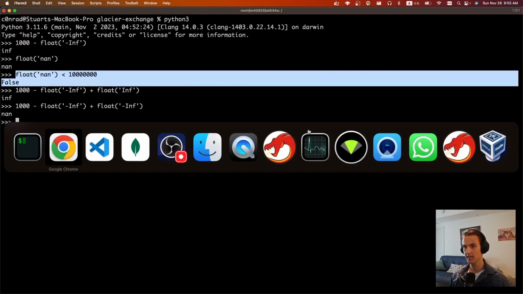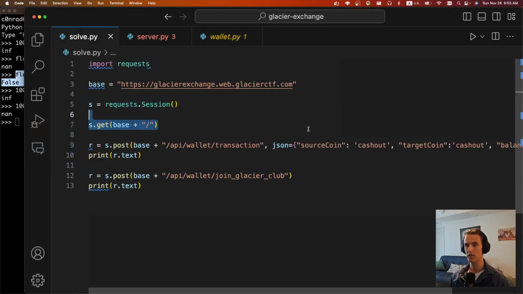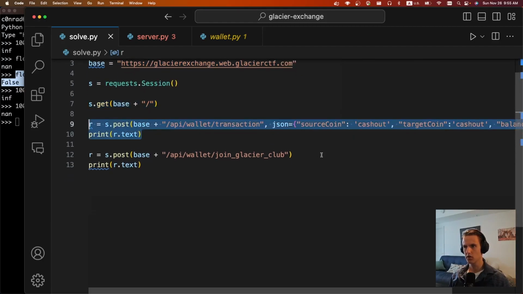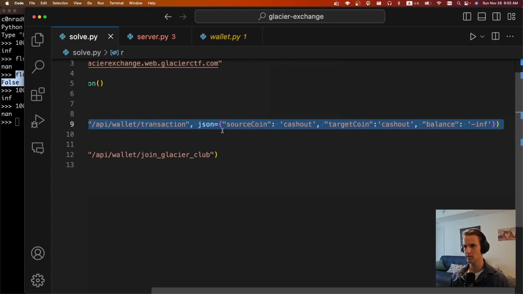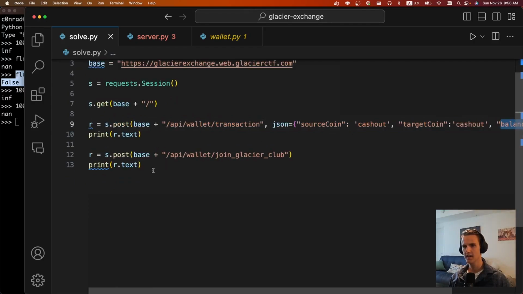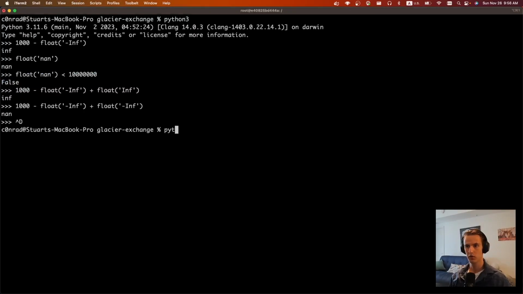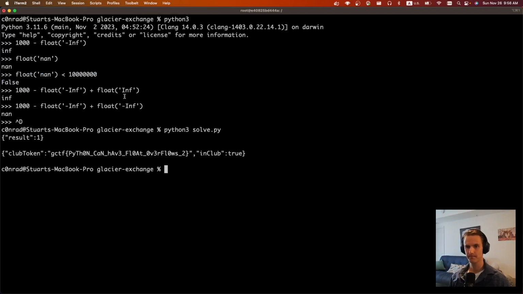To see what this looks like, here's my solve. I'm using Python requests. Here's the URL, starting a session so we have cookies. I'm just going to grab some cookies real quick. Then I'm going to post to the transaction API with the source coin of cash out, target coin of cash out, with a balance of minus infinity. And then I'm going to post to join the club and print out the response. So if we run this, python3 solve.py, we get the flag. It says Python can have float overflows too.